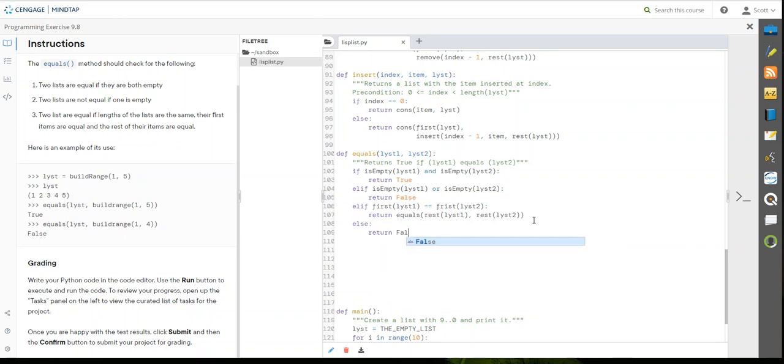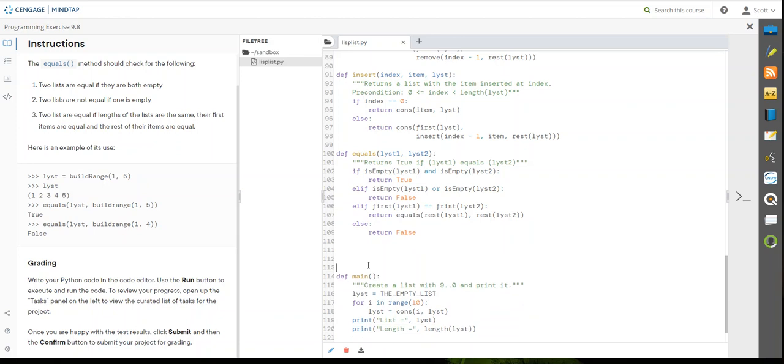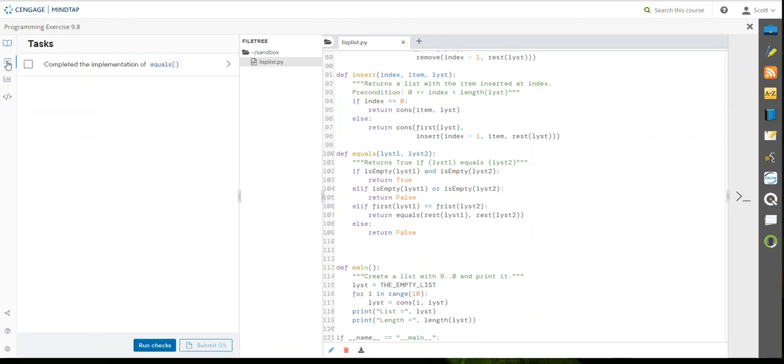Default will be false if they're not equivalent. So the only times they're equivalent is if both are empty, or the first is equivalent and all the rest are equivalent. So that's the extent of what we had to do here. Let's have it test and see how we did.